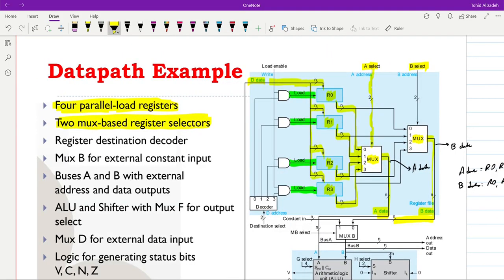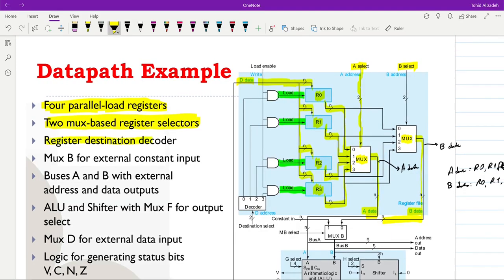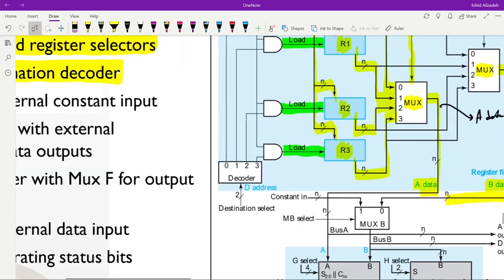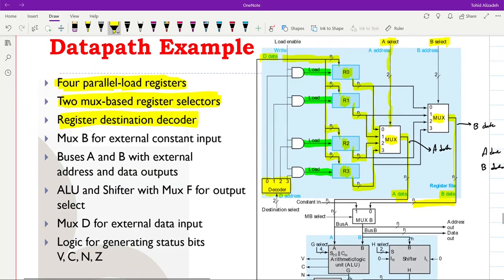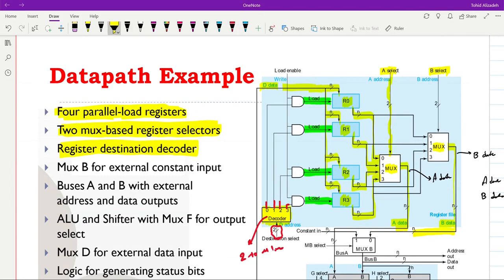Then we have the register destination decoder, which is here. Okay, so we have the decoder over here. It's a register destination decoder. It's a 2 to 4 line decoder indeed. Based on what we have at the input side, one of the outputs will be 1 and the rest will be 0.